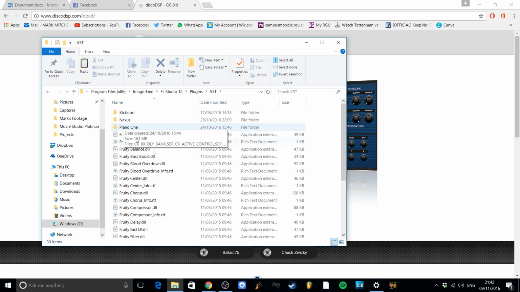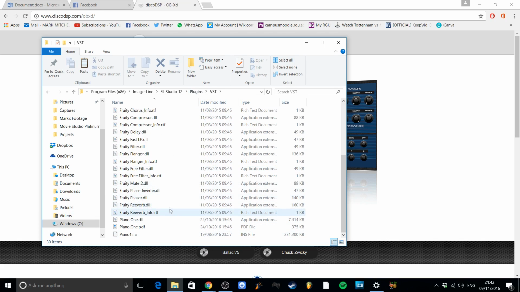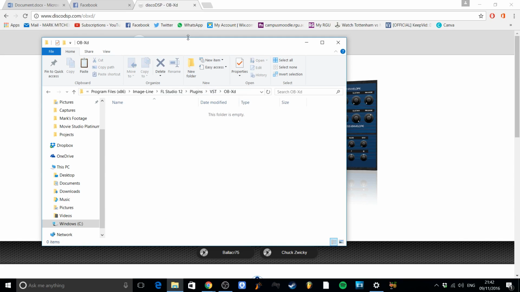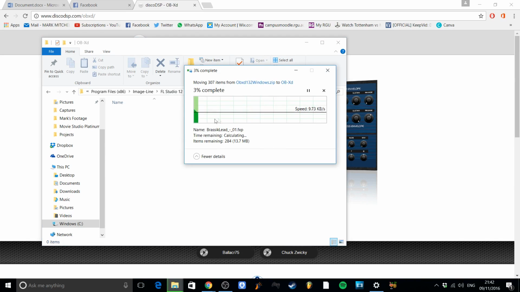As you can see here, I've already got some. I've got Nexus and I've got Piano 1. I also do have a couple more. Oh, maybe I don't. But what you're going to do, just create a new folder, and this is called ob-xd, and go into that folder and basically paste it all there. Once it's gone through, wow, that is really slow. Probably because I'm recording the screen at the same time and I've got a few tabs open, but well, I guess I will just cut to when it's finished.